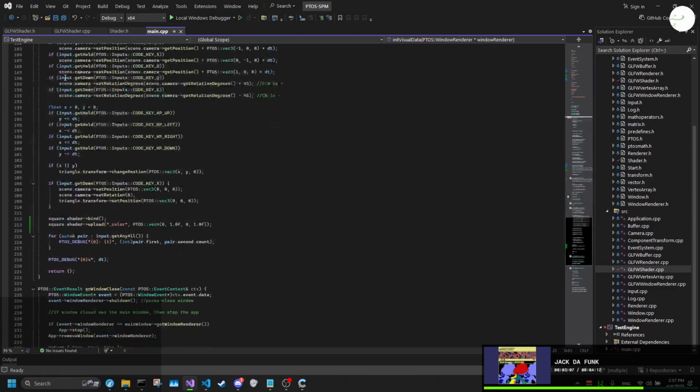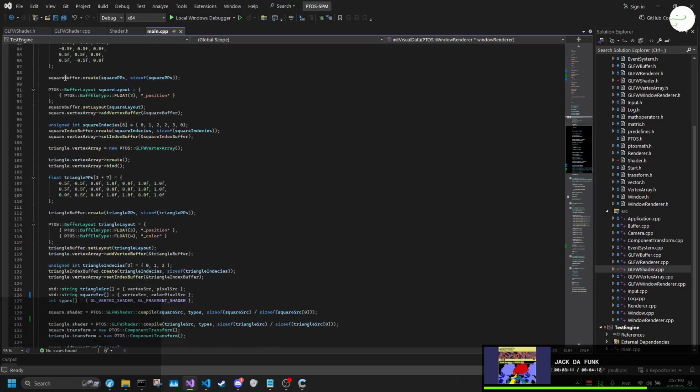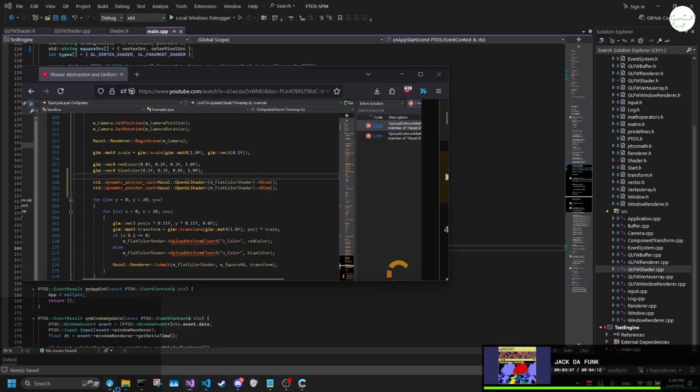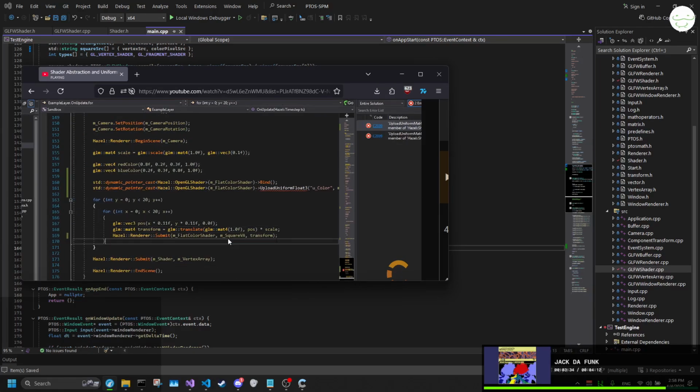Because init visual data is run. Where is that run? Oh, okay. Yeah, that's run on start. Nope, I was doing the shader stuff up here, and the shaders are made down there. That doesn't work. Okay. We'll do the upload here. Do the transform and the position inside here.